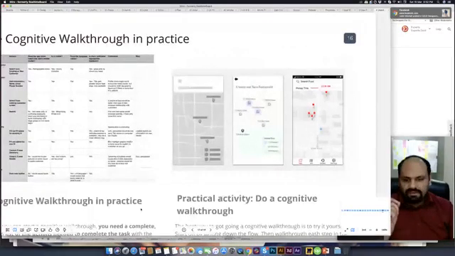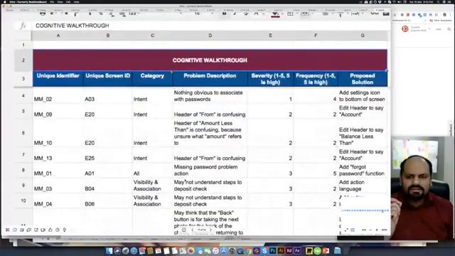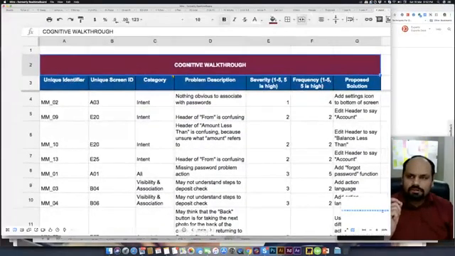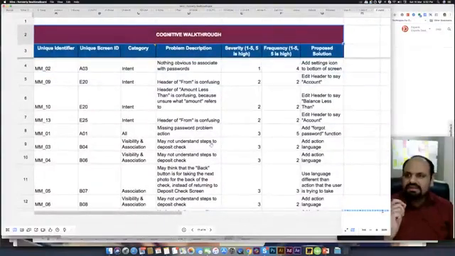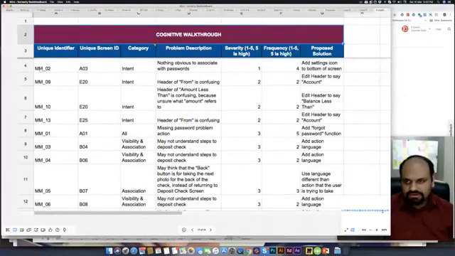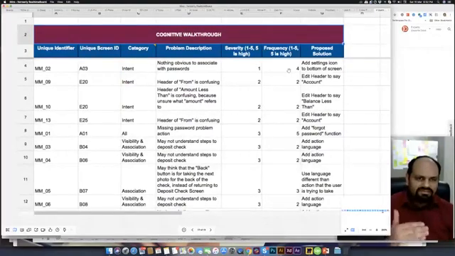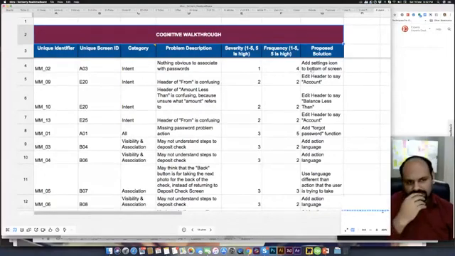There is one real-time example which I have done for a cognitive walkthrough for one of my customers in the past, and you can see that there is a unique identifier which we identified as a page or a module. It's a module number. There is a unique screen ID. There are different screens in one module. Category, the problem description, the severity, high or not, the frequency, how often it is used, and the proposed solution.